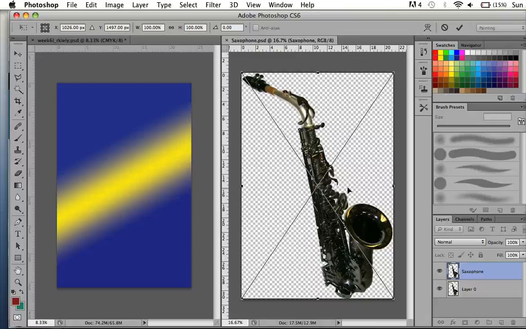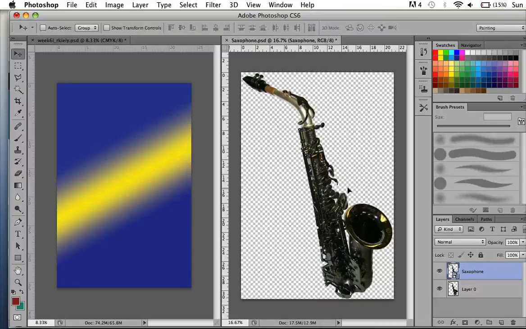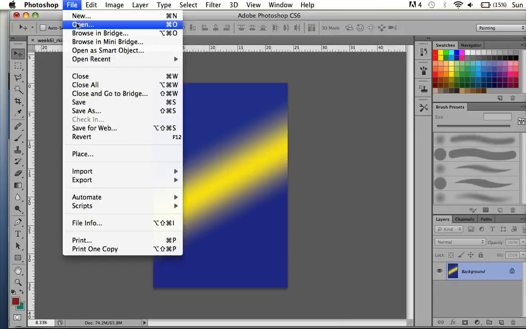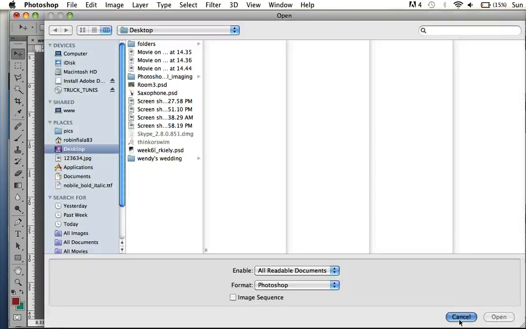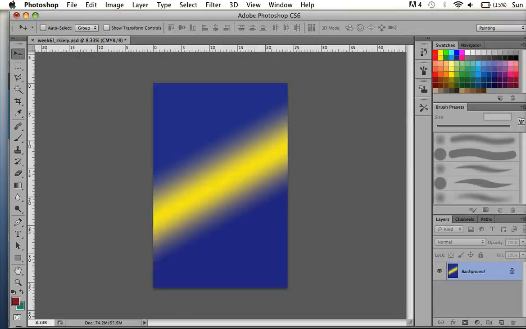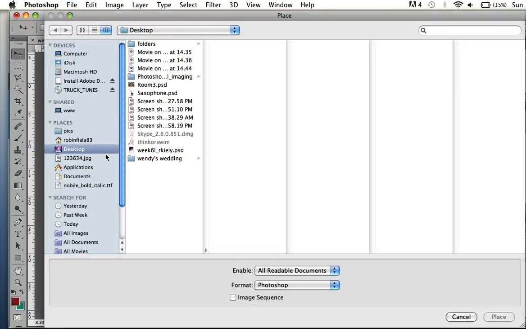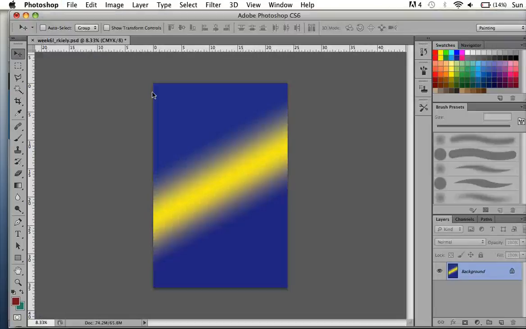Okay, and I placed it actually into the wrong image. Okay, I'm gonna close this. Close my saxophone image. Don't save. File open. No, not file open. File place. The shortcut for file place is I think Control D, but anyway, it doesn't say on here. Okay, now I pick my saxophone.